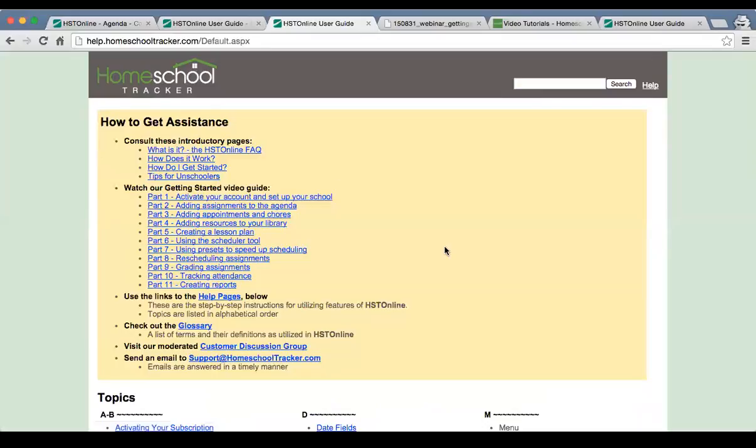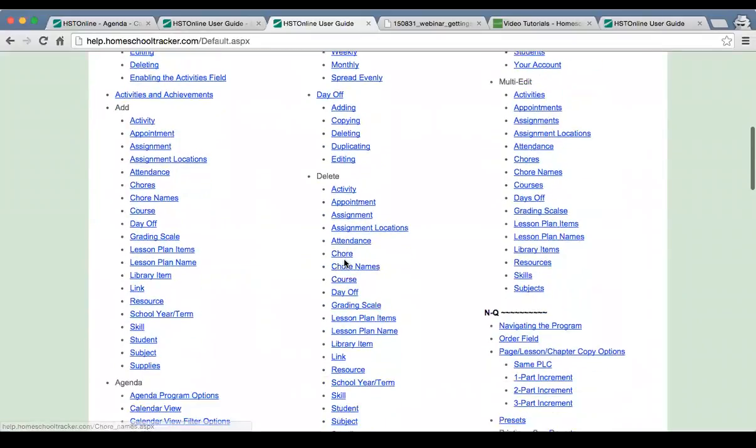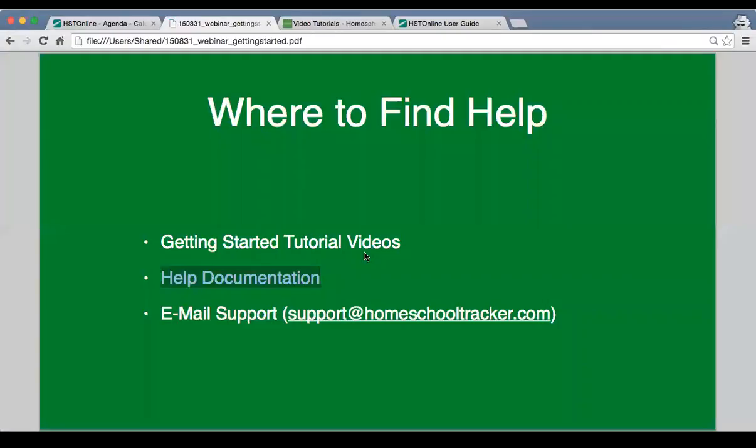Additionally, the main page here, this index, you can certainly search this page or just jump right to the thing that you're looking for. So the help guide is certainly a great resource, and I would definitely be sure to check that out if you're ever looking for more information. And then last but certainly not least, you can always email us at support@homeschooltracker.com. My wife, Amy, is monitoring that email box all the time, and she'll get back to you definitely within 1 to 2 business days and is more than happy to answer any questions you may have.